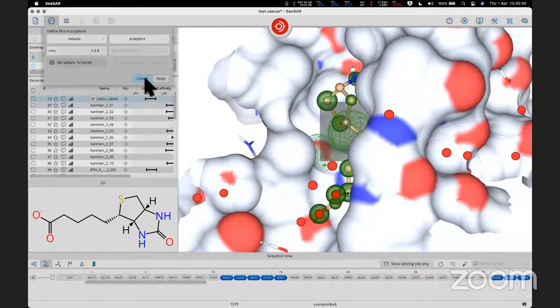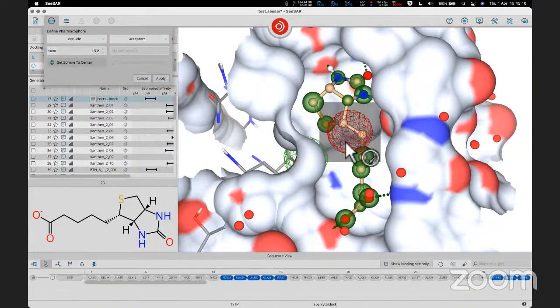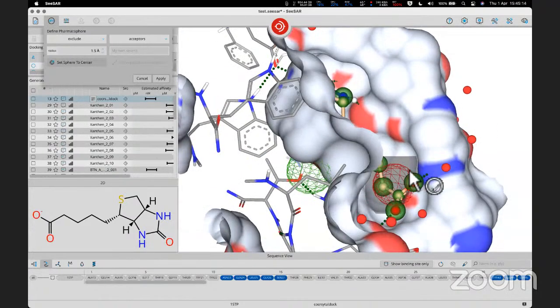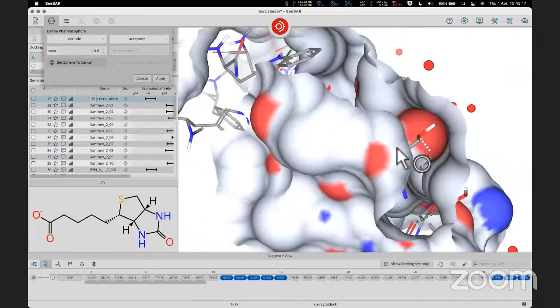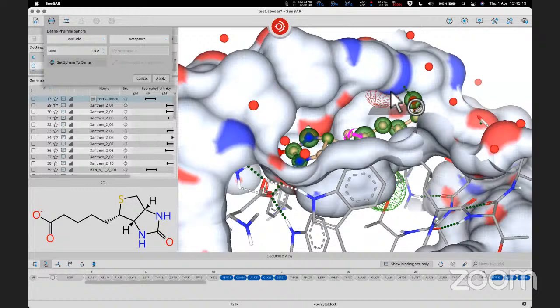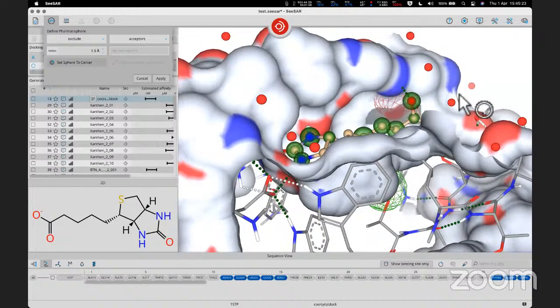You can add a new constraint again. You can either include or exclude. So exclude means I don't want an interaction with this particular amino acid, right? That is what you're looking for. So this is all based upon literature data only. You will be able to confirm whether this is required or that is not required. So you will be defining it.